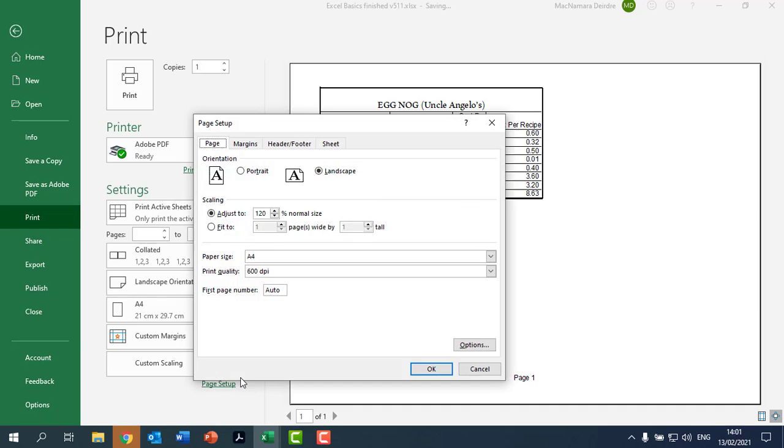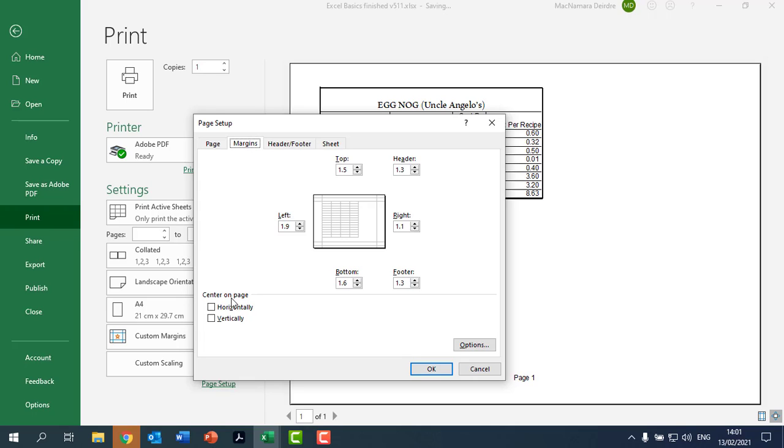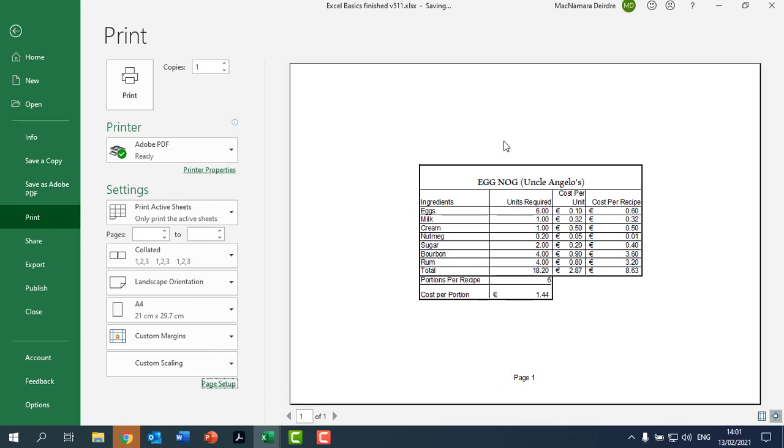I'm going to go to Page Setup again and change a few more settings. So on the Margins tab, there was a Page tab and a Margins tab, and on the Margins tab, I'm going to center on the page horizontally and vertically and hit OK. And you can see from top to bottom it's centered, and from left to right it's centered as well.